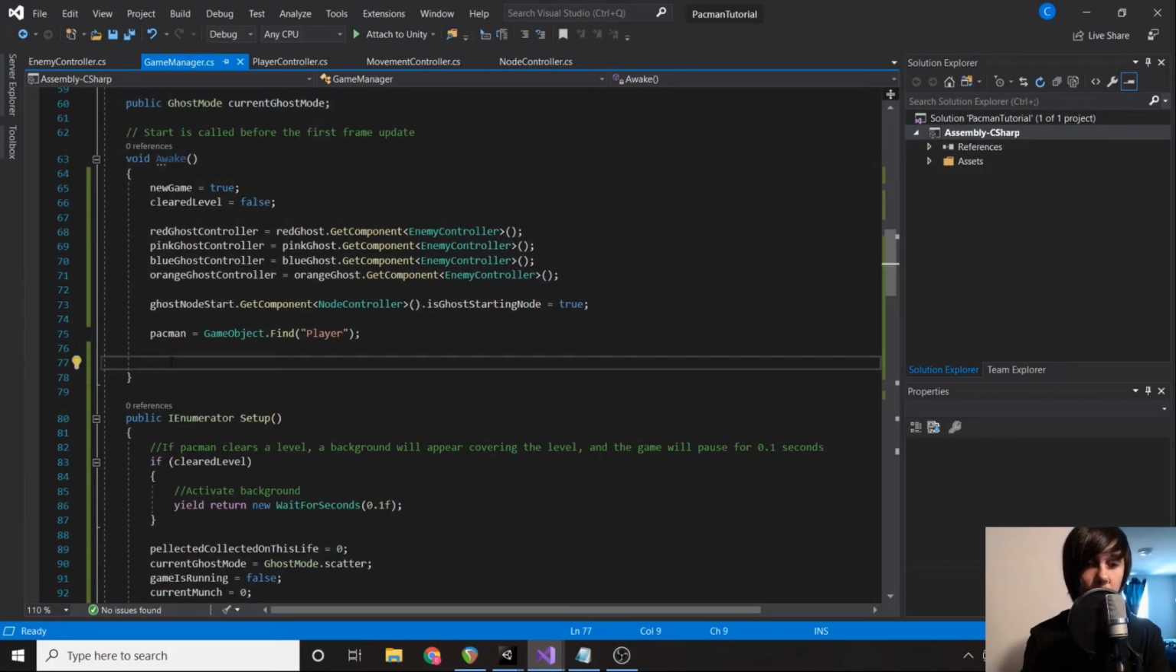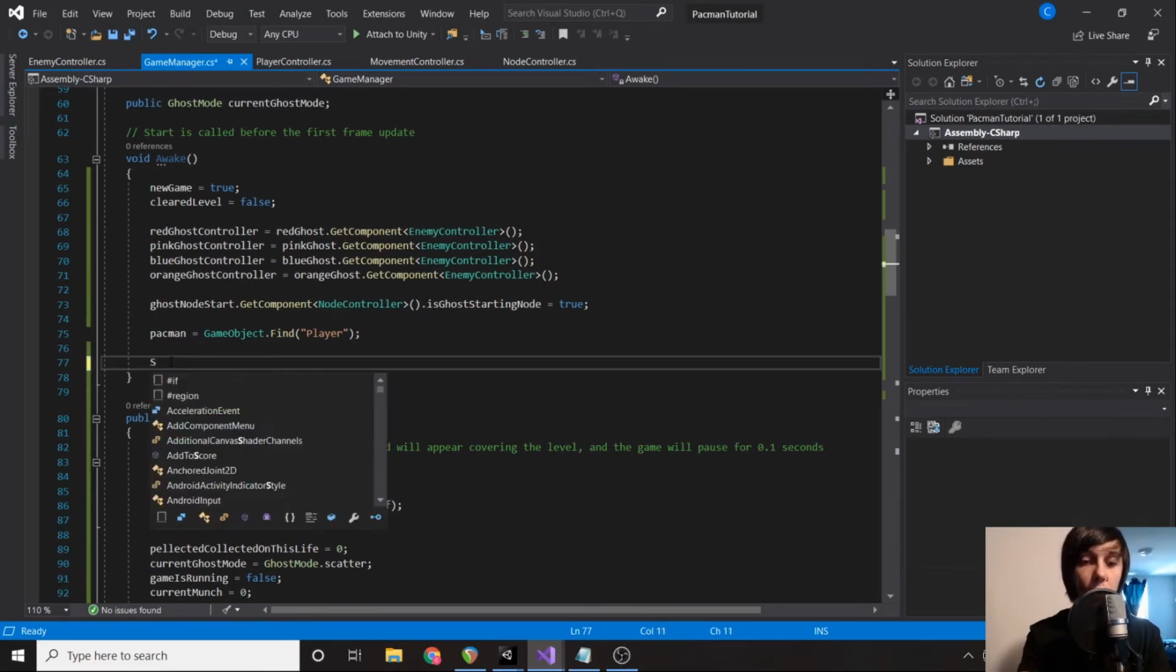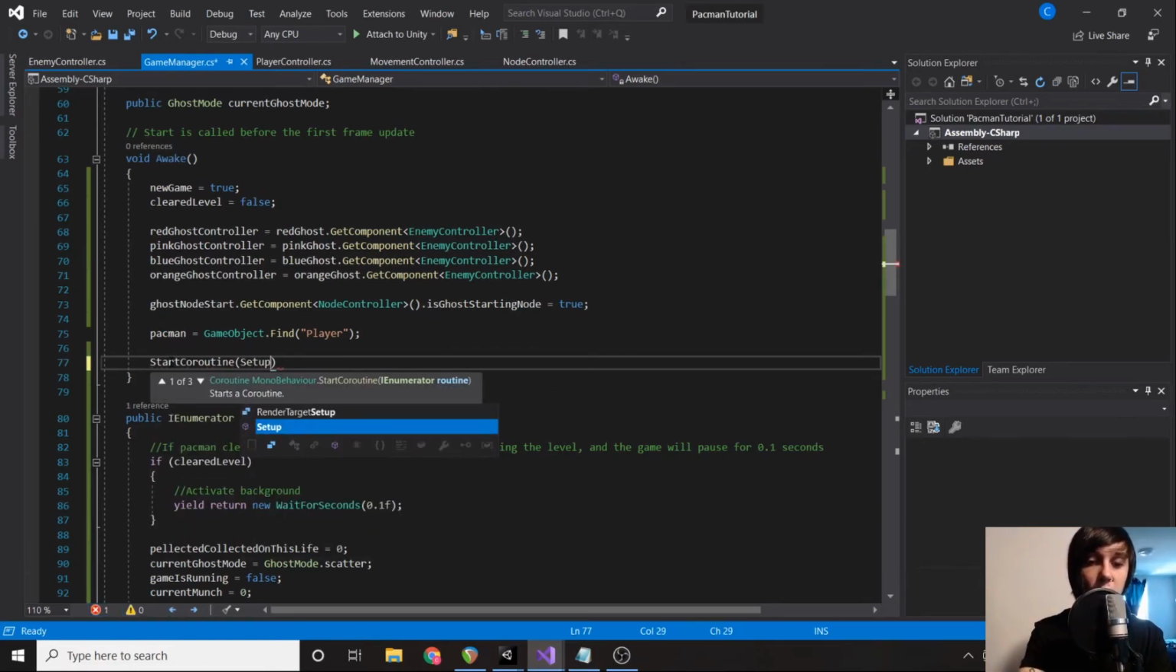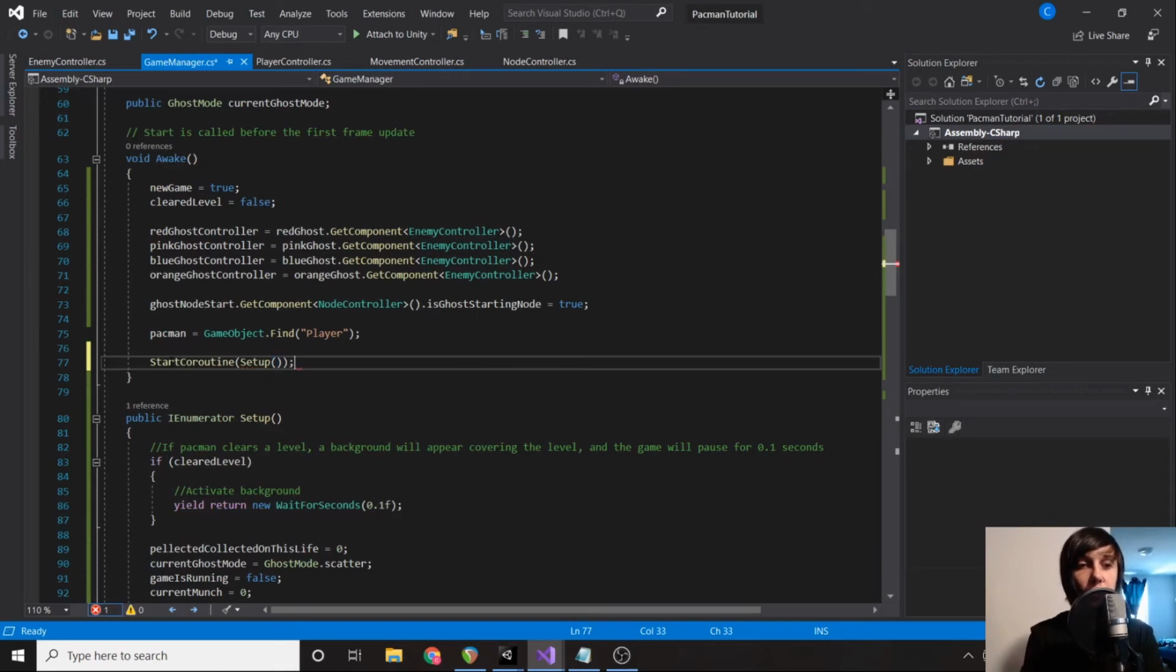Next, in Awake, we're going to have to call setup. Now, because setup is a coroutine, you can't call it like this. You have to call it by typing in start coroutine setup. And this basically just lets Unity know that it's not going to run the code from top to bottom immediately. It has to take breaks in between.